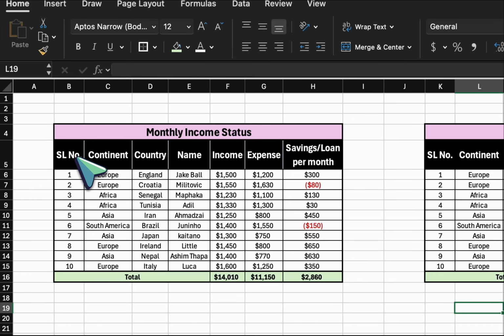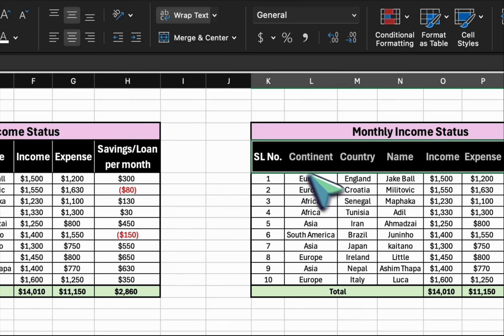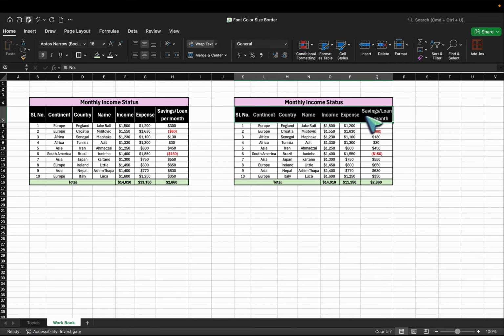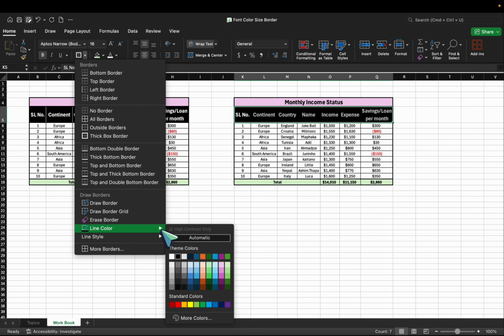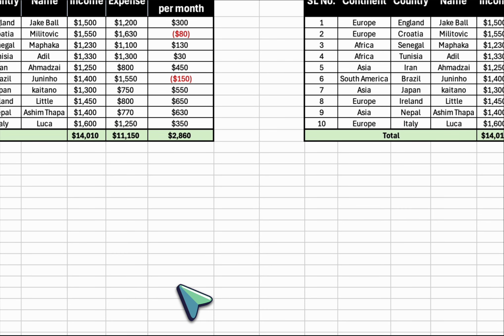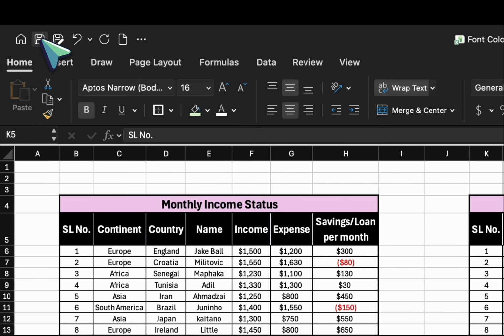In this table, you can see the border lines, the color of these border lines are white. You can do this by selecting the cells and use this option. You can use line color from here. For the black background, I am going to use white once again. Just click on the lines and all the lines are visible now. I'm going to save this file.